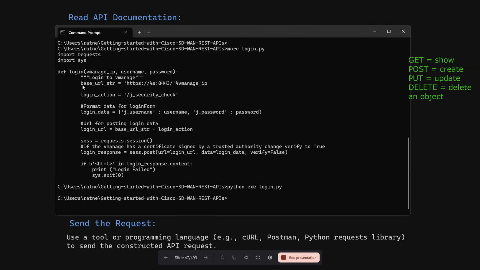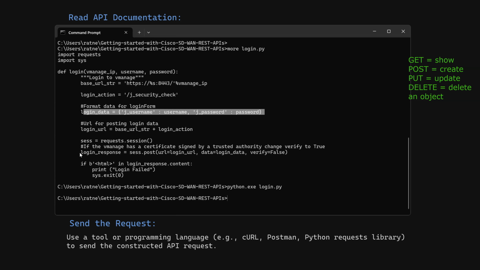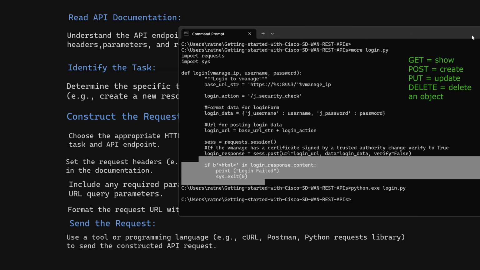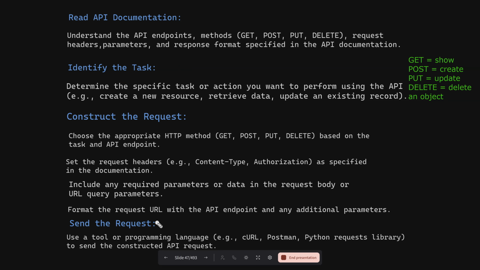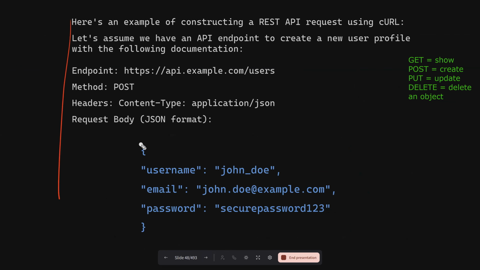Here you can see that you have the URL, the username, password, and then this is your API call. If you run this program, this will get executed and then it will return either success or failure. Then you have to send the request, right? And then I have shown one example here, like username and password.